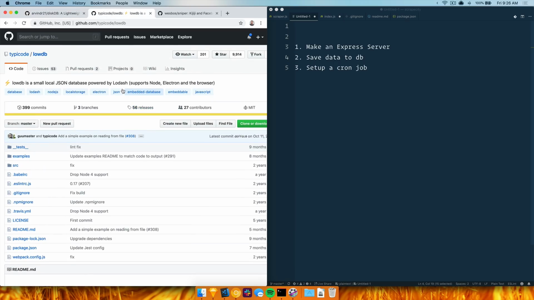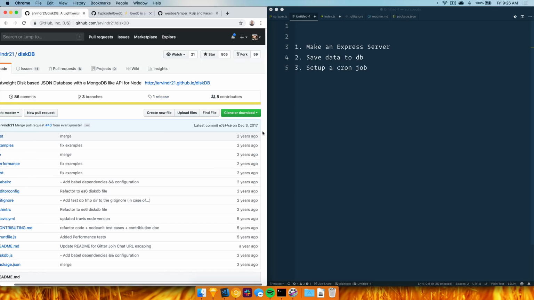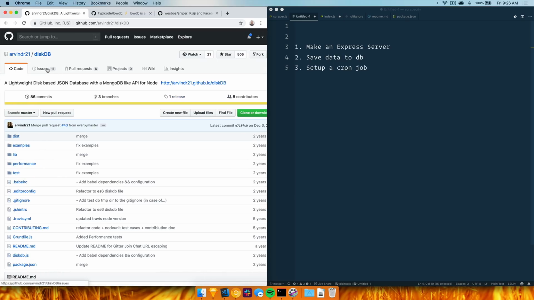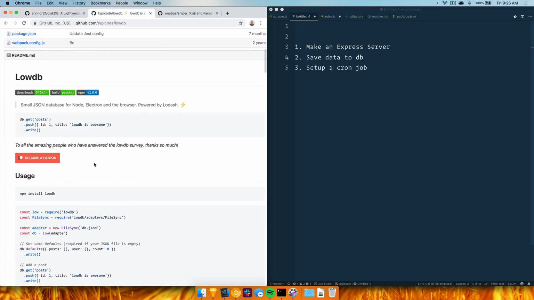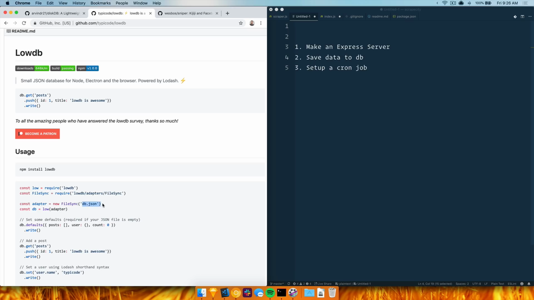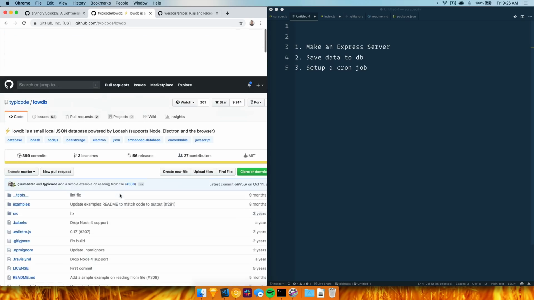I've never used it before, but it seems to be much more popular. DiskDB, I've never had an issue with it, but it hasn't been updated in a while. There are a couple issues that could be an issue down the road. So I'm going to try checking out this one, which is the same idea. It's got adapters for saving to JSON files, and it's built on Lodash, which I think is pretty cool. So never used it before.